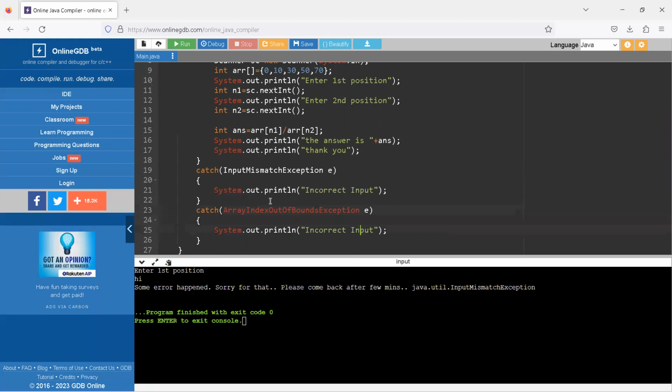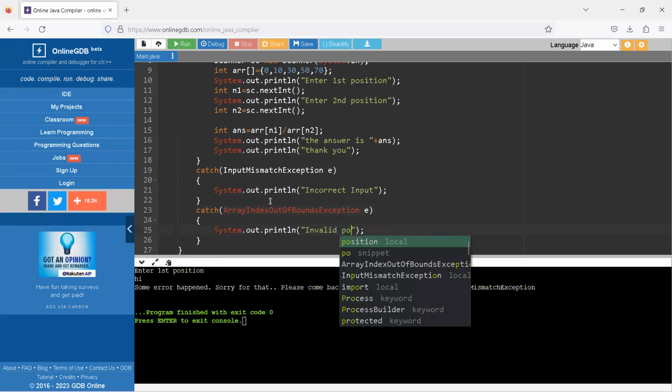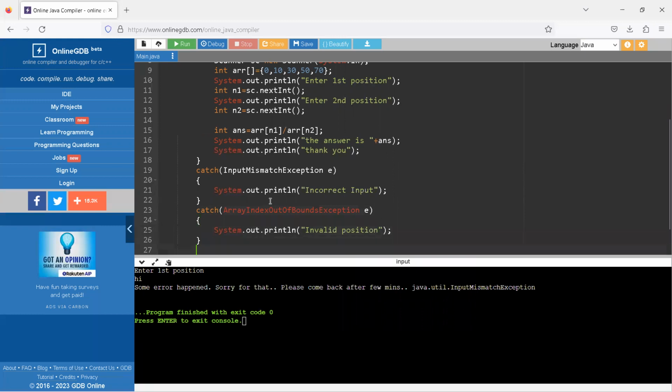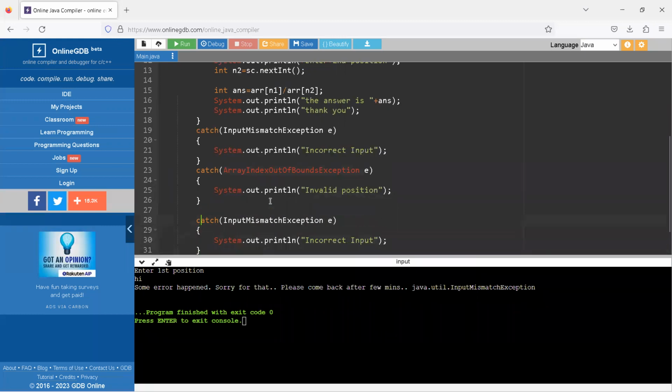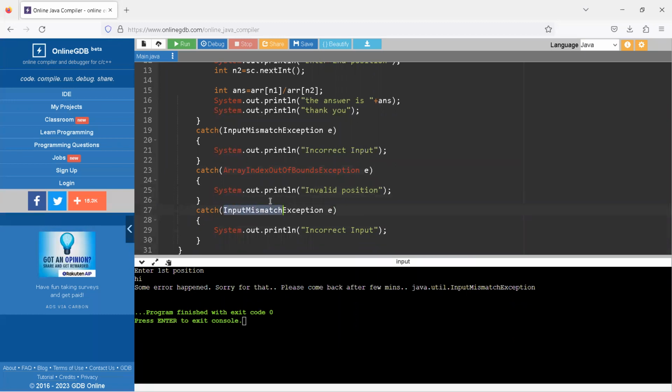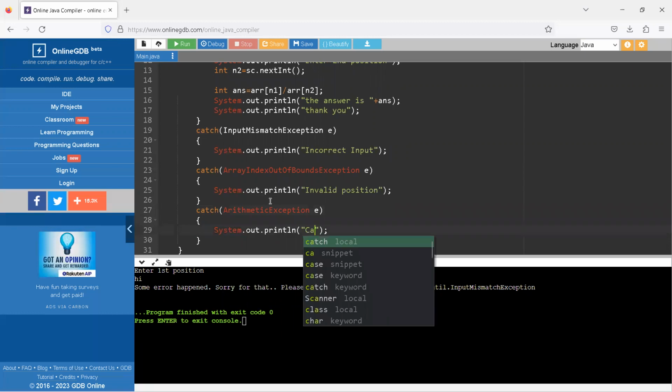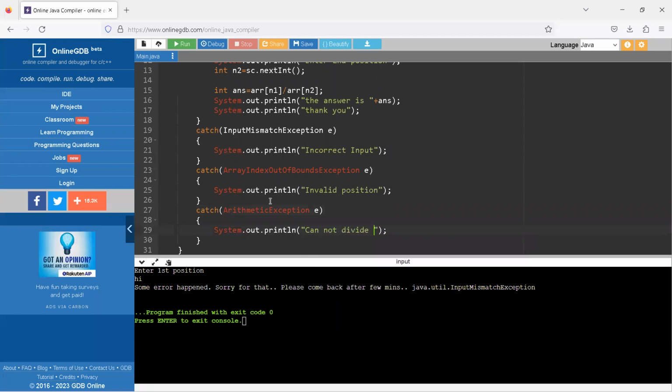It is a pretty long name. So here you can write invalid position. The last one, suppose if anyone is trying to divide by 0, you can write arithmetic exception. And you can write cannot divide by 0.